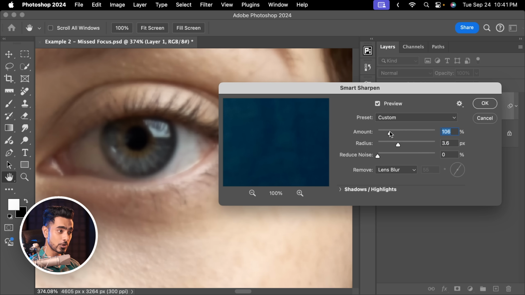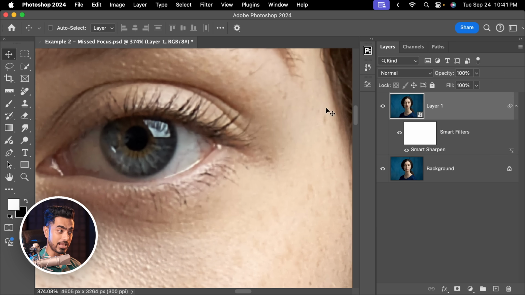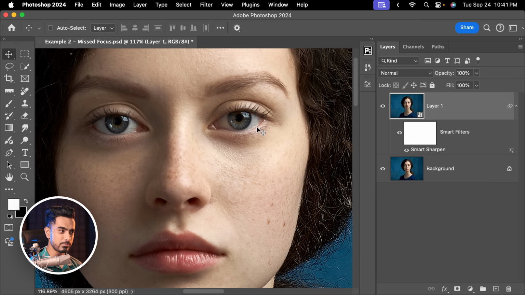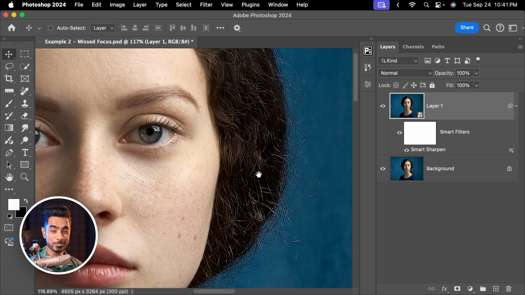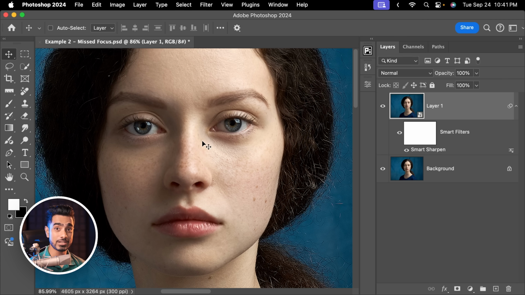Decrease the amount and slowly and gradually increase it. Stop at the point where it looks good to you. So I'm going to stay at 340. Hit OK. Now I'm going a bit heavy-handed, but have a look. Everything is in focus. But the problem is the hair right now is over-sharpened because it's already in focus, and the neck is over-sharpened. So we need to selectively apply it.